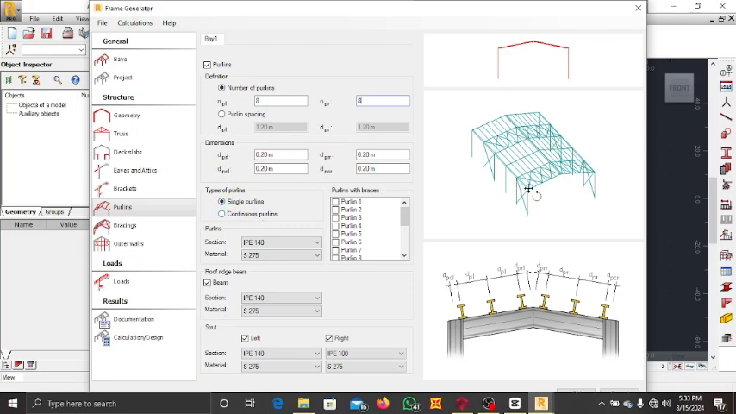Single poline means that it starts from the first roof rafter to the next roof rafter. Okay, another one starts from here, another one starts from here. If you click on continuous, that means it runs from the first to the end, from the beginning to the end. We are going to be using single polines, right? So what sections do you want to use for your polines? What sections are you using for your polines?